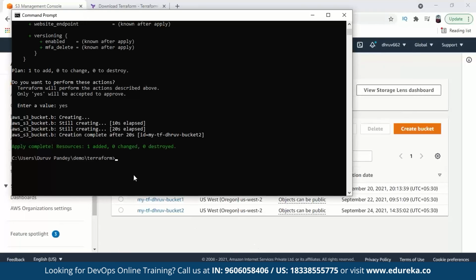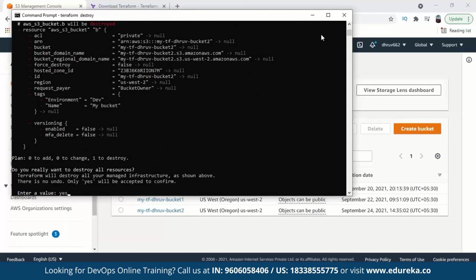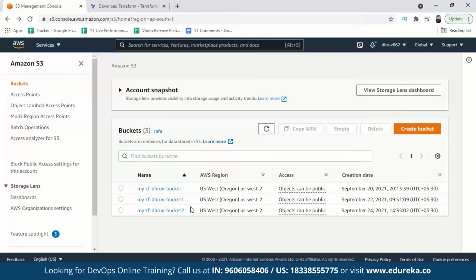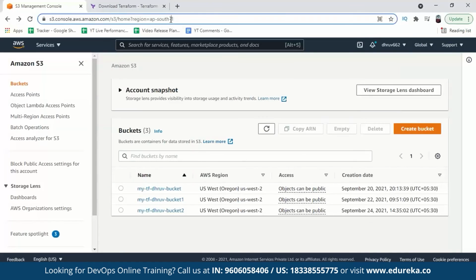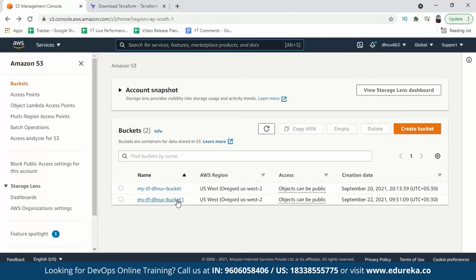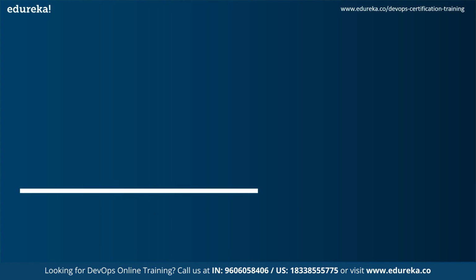Now the last lifecycle command, that is to destroy this bucket. So for that I will give Terraform destroy. So yeah, I want to destroy it. That's just a confirmation. So now you can see process is complete, and you will see this one will disappear from here. Our bucket, that is my TF drop bucket 2. Refresh it. So now you can see our bucket is deleted. Now our hands-on is completed.